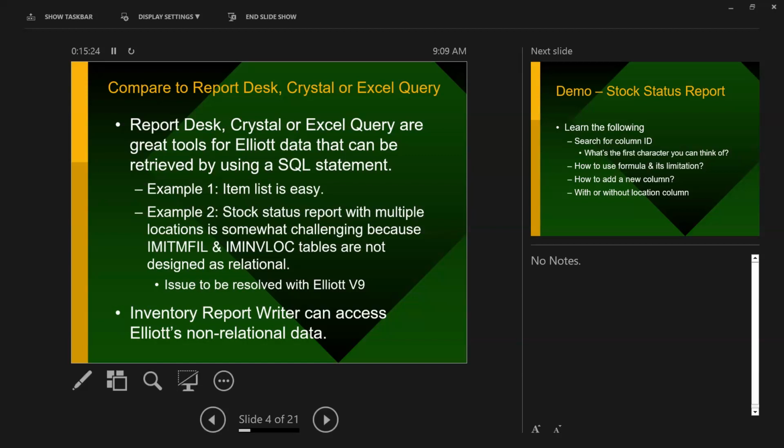But then next, if you say, hey, I want to do a stock status report, especially when I have multiple locations. And now, for those of you who understand the Elliott database design, the quantity, okay, is in what table? Right. So what is the quantity in the item master? The default location, right? Then for all the other locations, the quantity is in the inventory location file, right? So sometimes you need to get a quantity from the item. Sometimes you need to get a quantity from the inventory location. That's not a relational design.